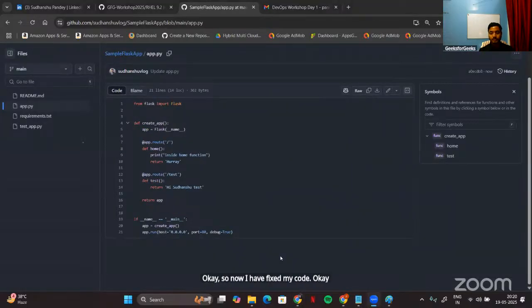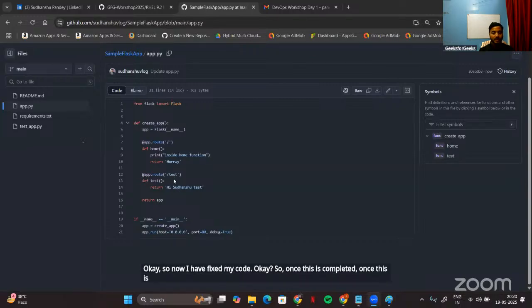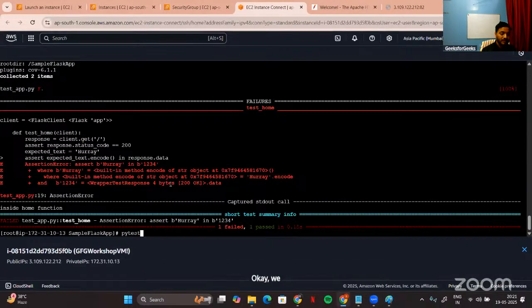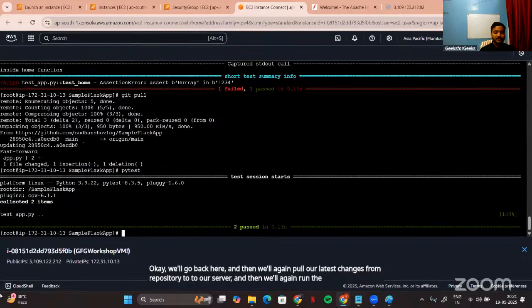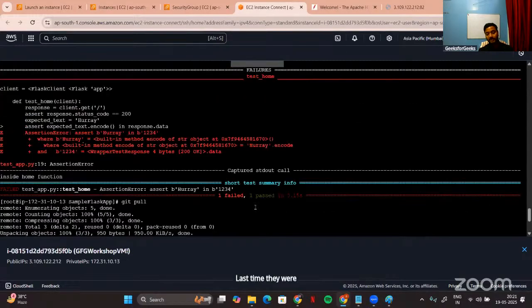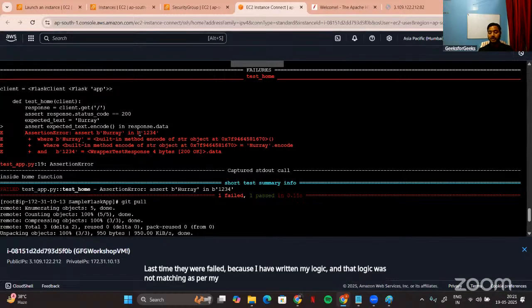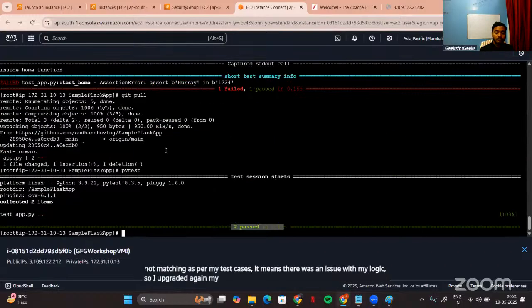Once this is done, we will go back here and again pull our latest changes from the repository to our server, and then we'll again run PyTest. We'll again run our test cases, and now you can see my test cases are passed. Last time they failed because the logic I had written was not matching my test cases. So I updated my logic again, and now it is working fine.